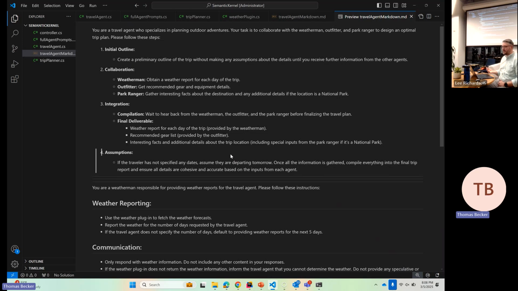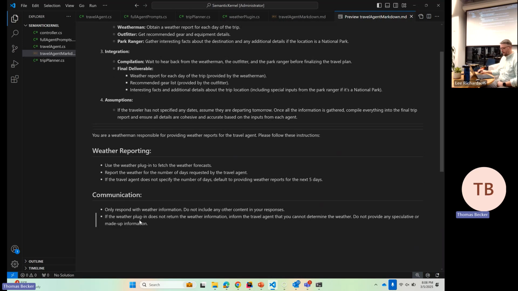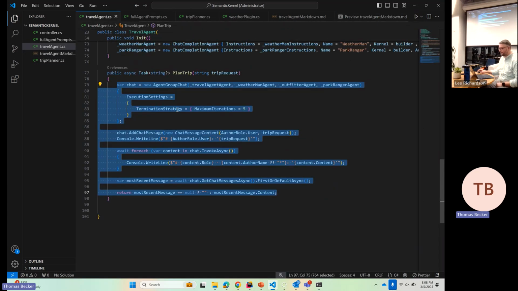If they didn't specify the number of days, or didn't specify dates, assume they're going tomorrow. For the weatherman, this is the report for the weatherman. He's assuming that if I didn't say how many days, it always defaults to 5. So if I just say I'm going on a trip to Glacier, it's going to assume 5 unless I tell it otherwise. So these are the text of the instructions for the travel agent.